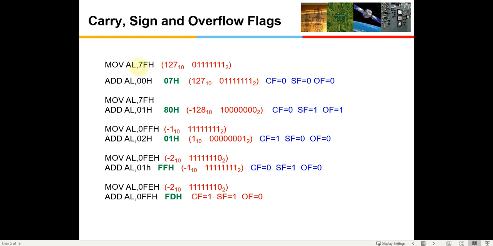The first thing I did was MOV AL, 7F, which corresponds to 127. This is the binary representation of 127. This is the maximum positive 8-bit value which you can represent. I added 0 to it, so the result is the same. When I checked the carry flag, sign flag and overflow flag, they were all zeros. The next thing I did was add 1.